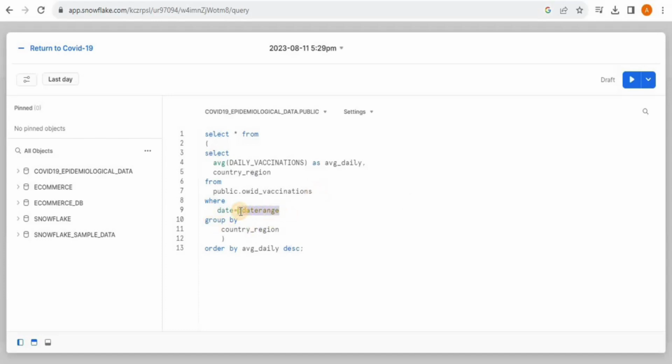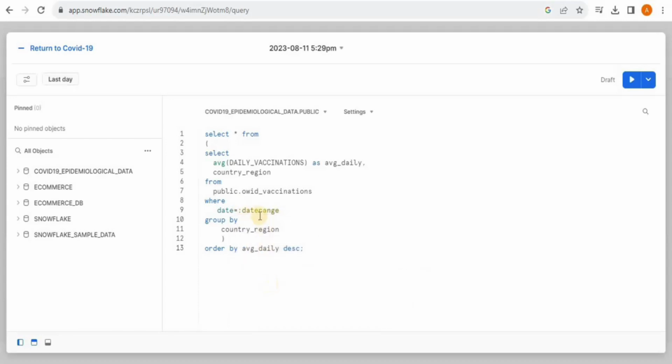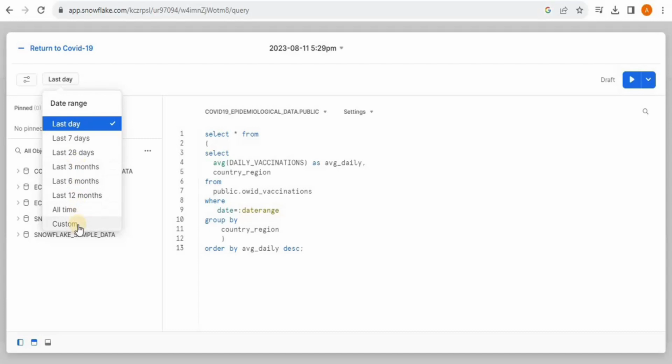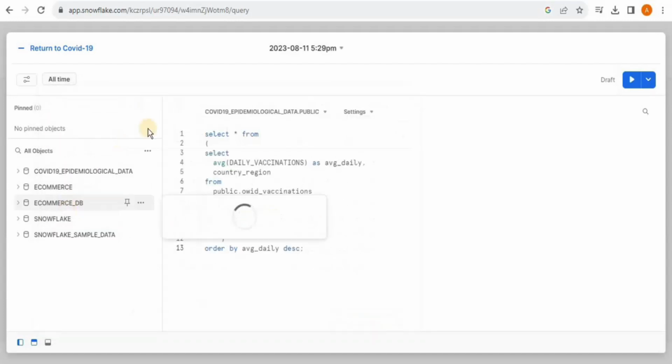Here I am going to use the date filter. This is the date filter which is already provided by Snowflake. So all you have to do is press a colon and then select date range. And once you click on the date range, you can see that this button appears over here and you have different options to search from. Either you can select any custom value, or I am going to select all time. Okay, then I am going to group the data on the basis of the country region. And once the data is fetched from this, I am going to order it in descending order of average daily.